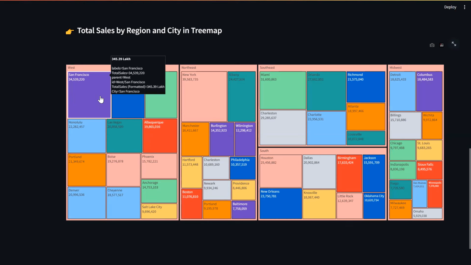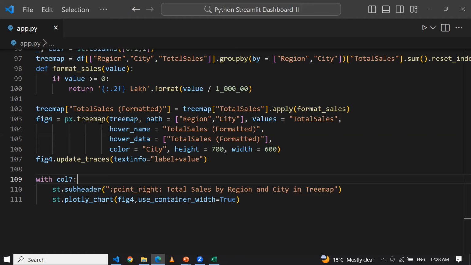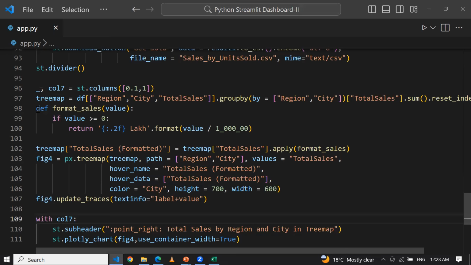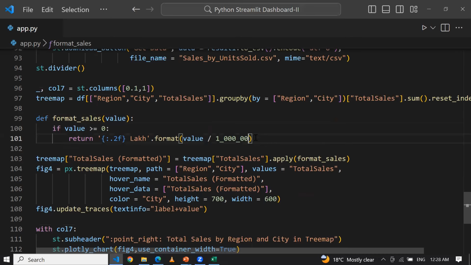Yeah. Okay, now guys, you can see here, right? Total sales is 345.39 lakh, right? We are able to see 263.31 lakh on the second last line. Okay, so this is interesting. Now let me tell you what I have done. In case you are getting a very long number, you can divide in the form of millions as well, but I have divided my numbers in the form of lakh. So this is the simple approach I am using here, with two decimal points.